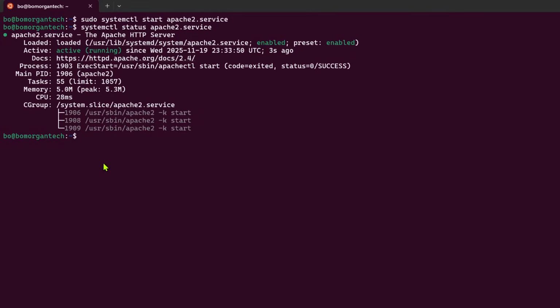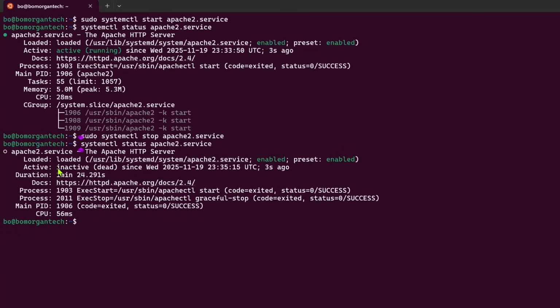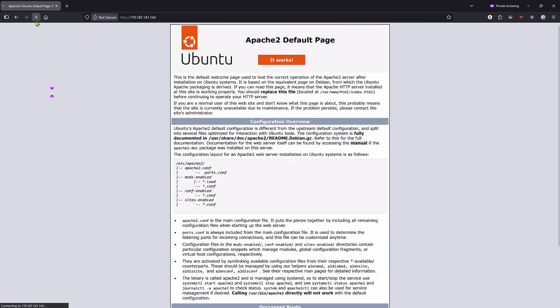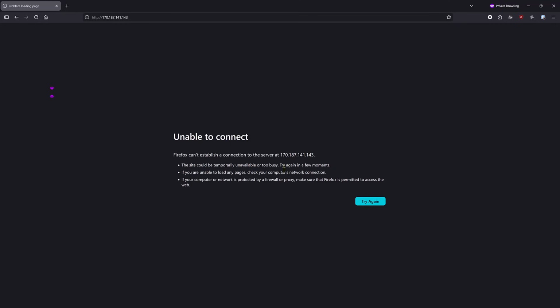Now I covered this very briefly earlier, but systemctl is also a very clean way to stop any service that's not needed on your server. Simply run sudo systemctl stop apache2. Hit enter, and I'll go to the status to confirm that it's inactive and dead. And again, like last time, if we go to the web browser and refresh the page, we'll get an error message because the service is stopped.